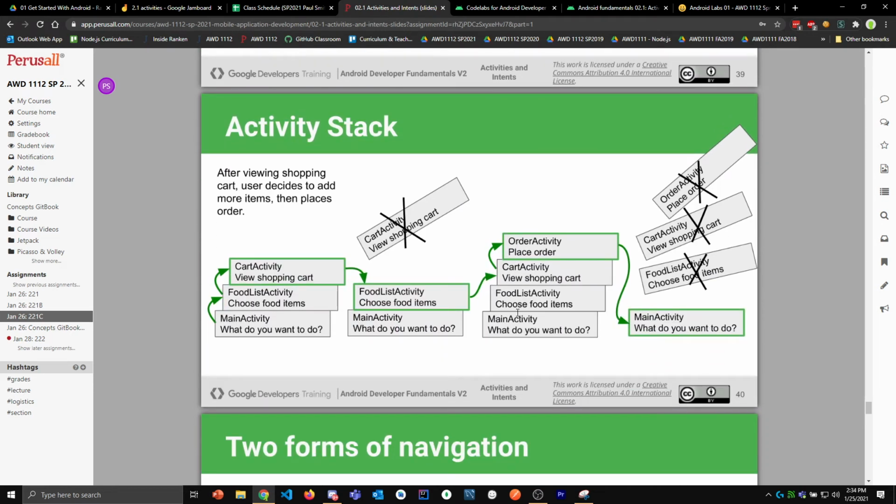So let's look at an example. In this application, we're going to start at main activity. That's the launcher that we start with. Then I want to pick a food, so I'm going to go to the food list activity, and that's going to come onto the stack. Then I'm going to go to the cart activity, and that's going to come on the stack. So I've gone from here to here to here, and this currently is what the stack looks like.